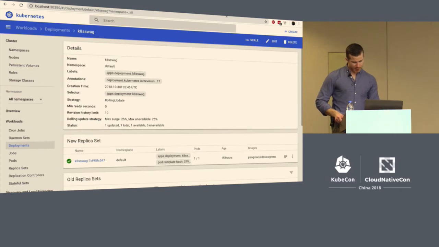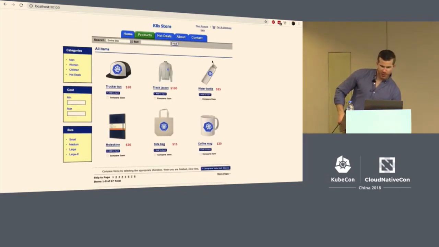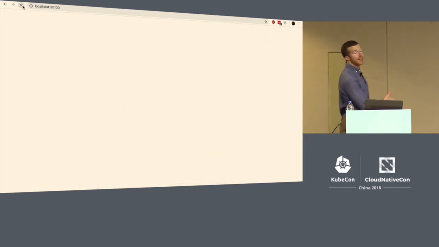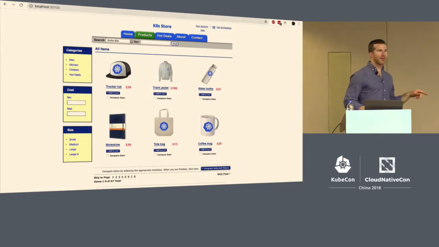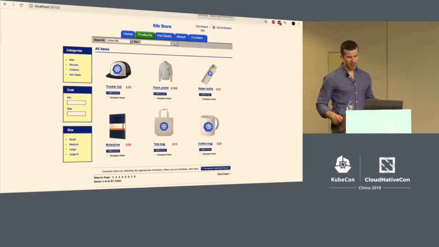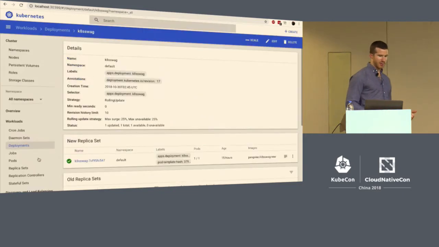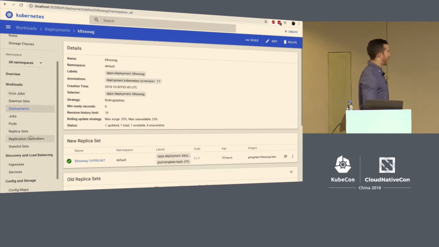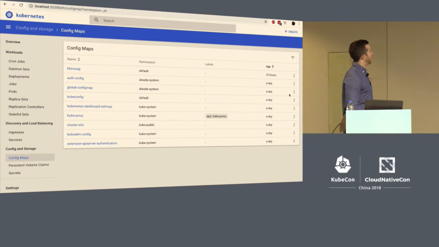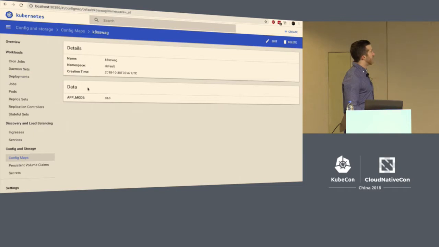So I'll go back to the site now and hit refresh. But for some reason, I'm still seeing the old theme. I'm not sure why. So part 2 of this, I remember that the theme is controlled by that environment variable that I mentioned, app_mode. So I'll go back to the dashboard, and under config and storage, I'll go to the config maps section and find that Kubernetes swag config map. And I can see that app_mode is set to old still. So that needs to be updated.